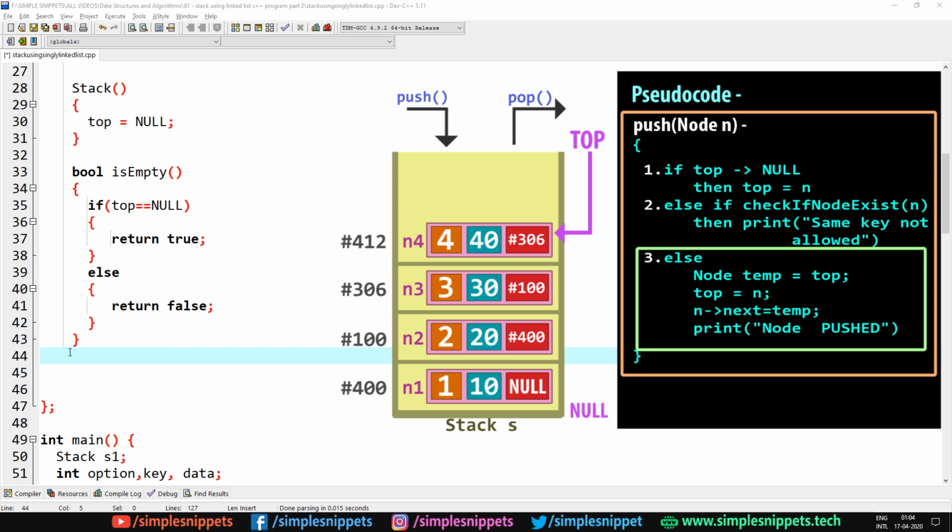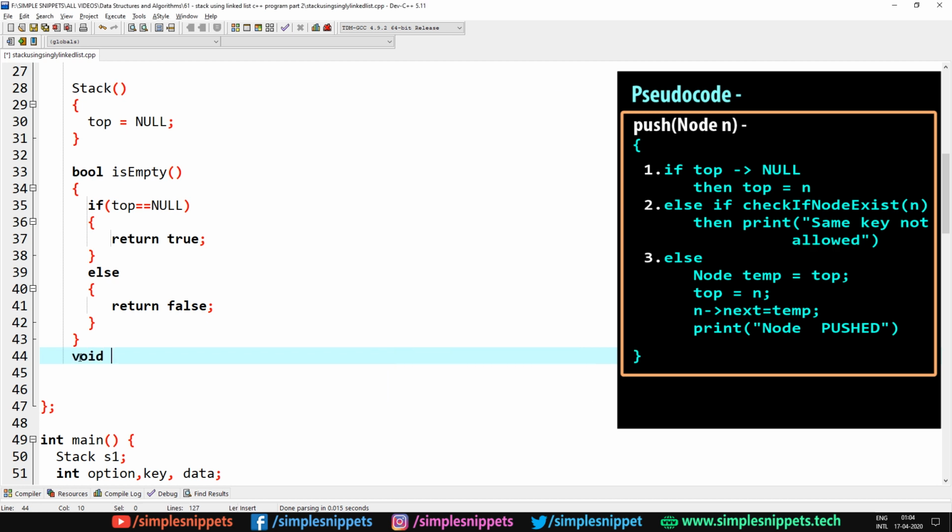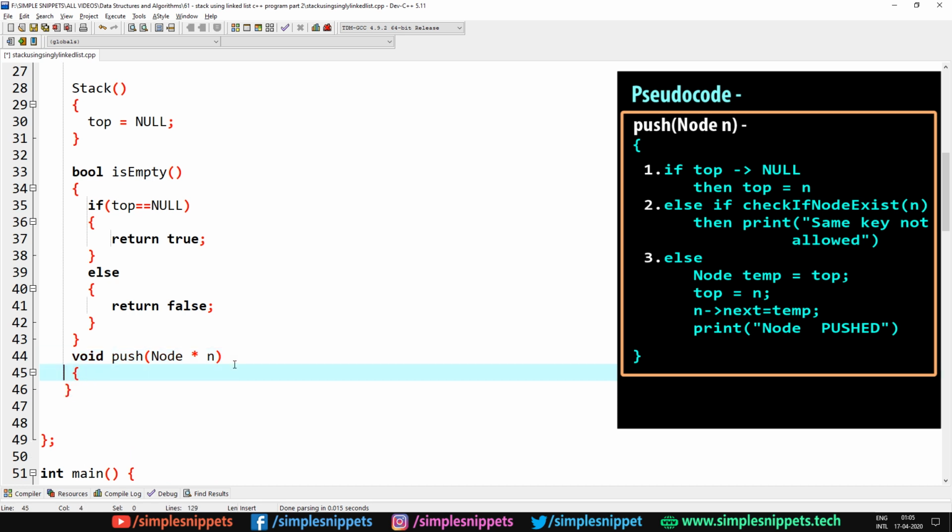So let's quickly create this push operation. We say void because it is not returning anything. We will say void push and we will say node star n. Now according to the pseudocode, obviously it is not exactly the code, right?